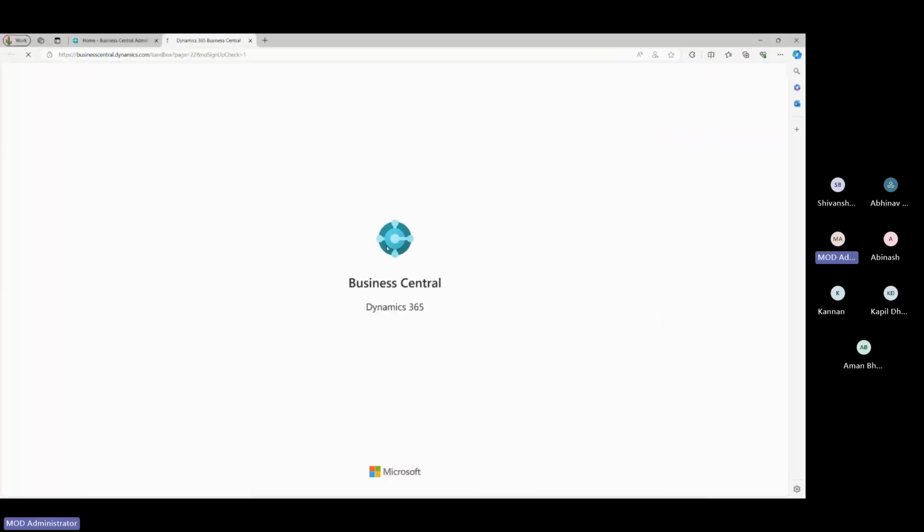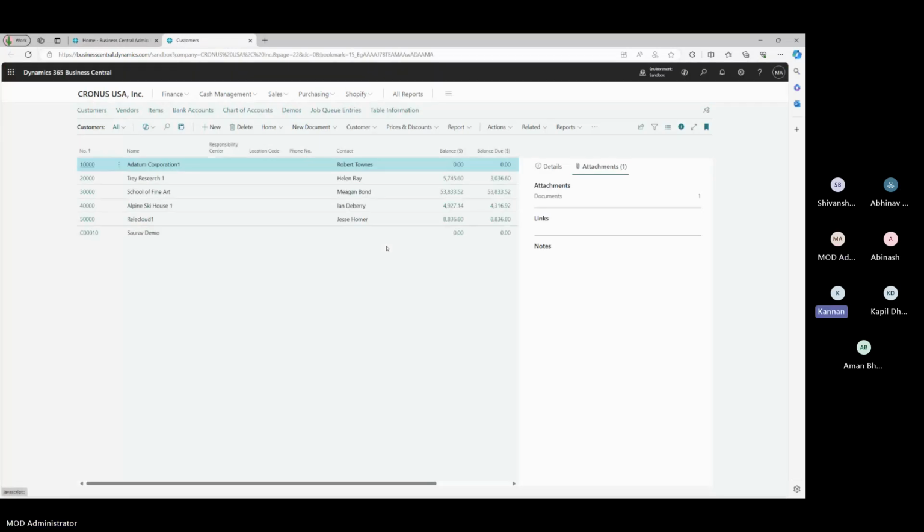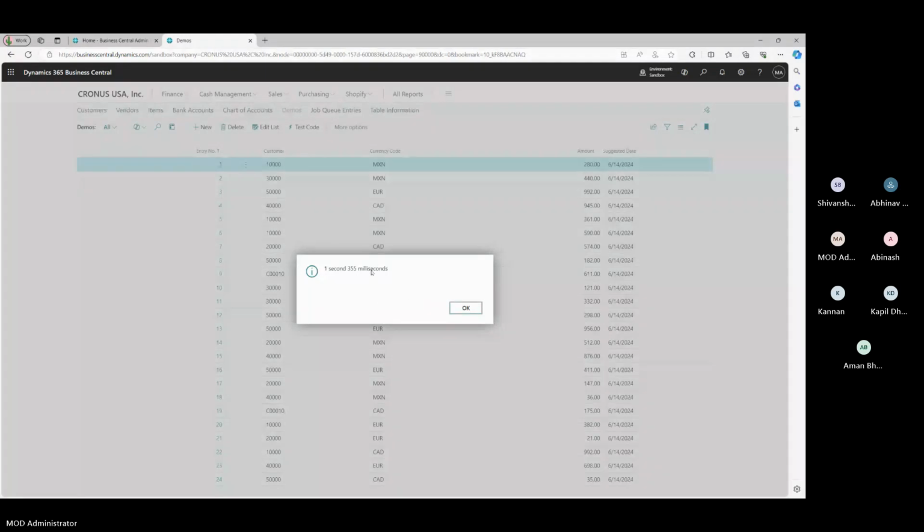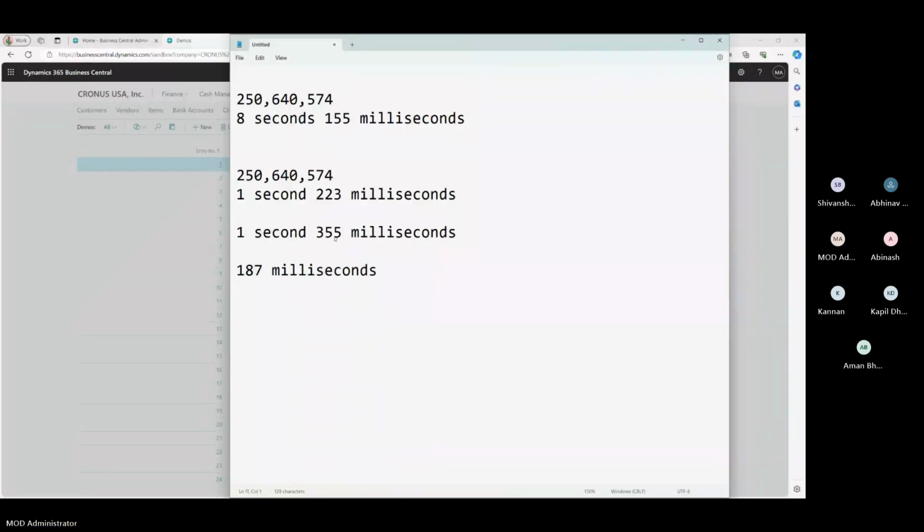Let me give you more context to think about before we meet next week. Does the number of subscribers to an event have an impact on performance? So here's the difference, guys. This was 6,000 records. Our legacy old style code took 1 second and 355 milliseconds, whereas your text builder only took 187 milliseconds when we were running this.